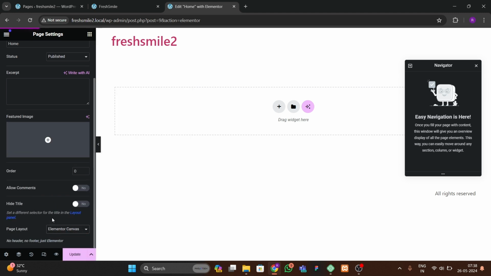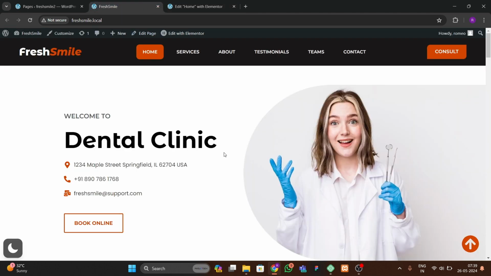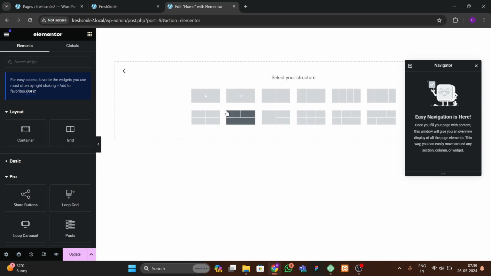So just choose the Elementor Canvas option from the page layout. Okay, so here you can see that we have this clean layout. So let's start and we're gonna make our website. After that we have to first make this section. Here we're gonna choose the flexbox.